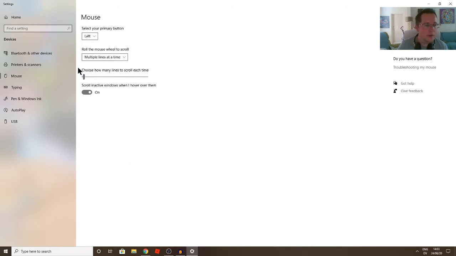You can also use something called mouse keys on the computer. So if you've got a keyboard or a laptop that has a number pad, you can actually use the number pad to control the mouse movement as well.